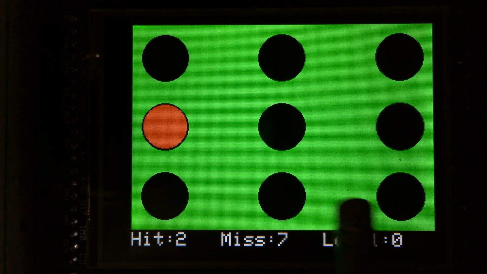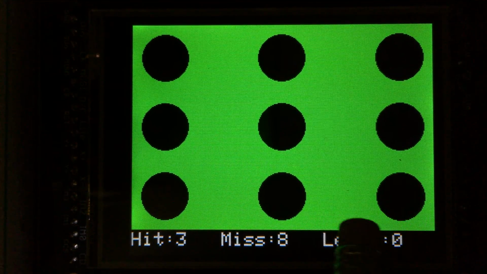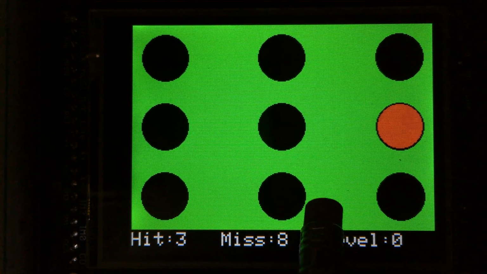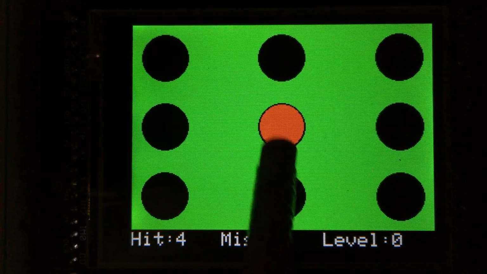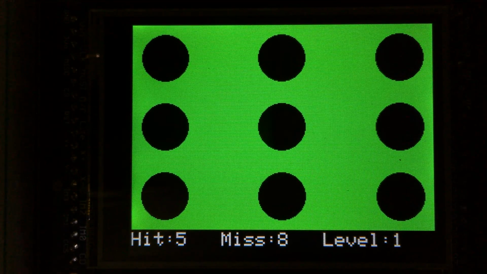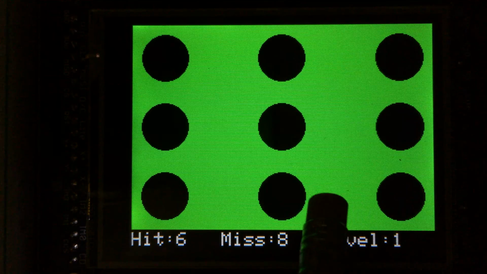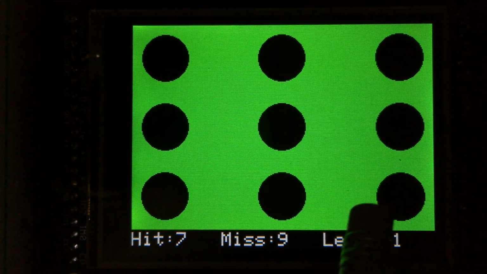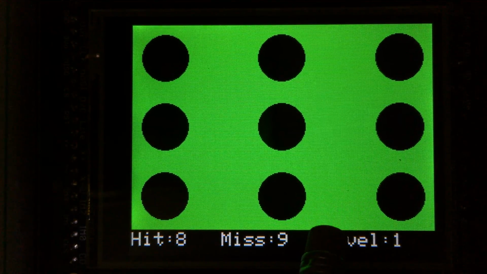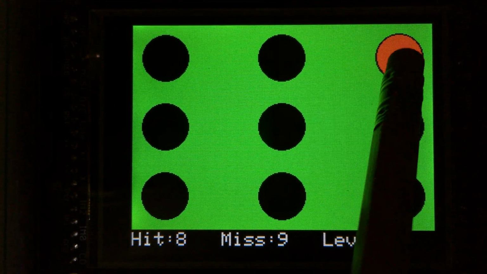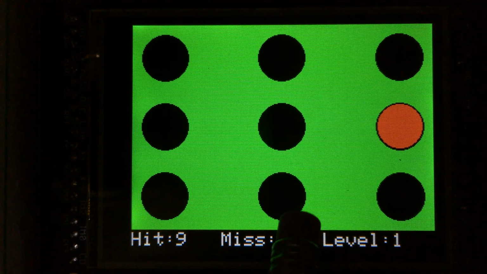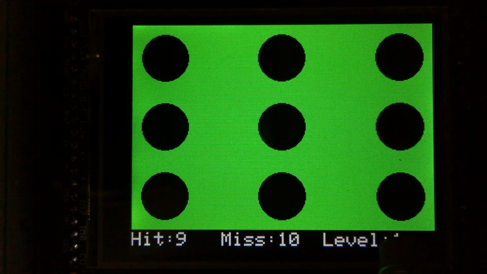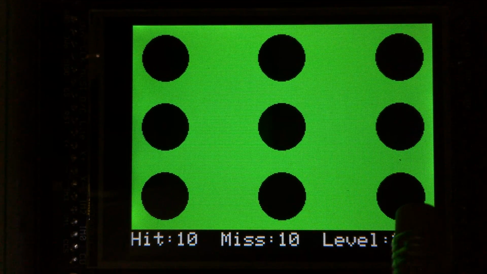Let's go ahead and hit a few. And then you saw the level just went up because I hit that. Let's go ahead and hit a few more and see the levels continually go up so that it becomes more difficult. So this will take me to level 2.